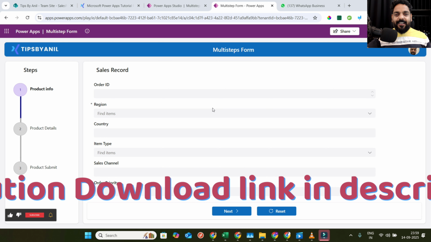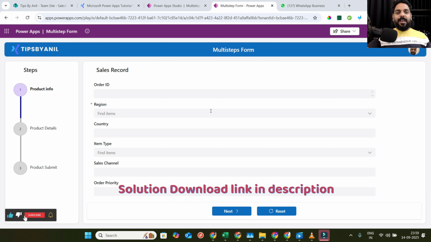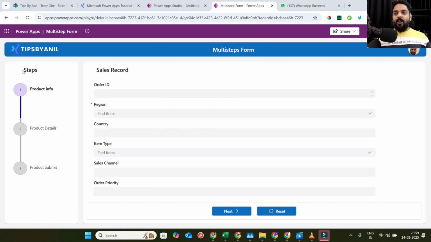Hey everyone, Anil here, and in today's show we are going to discuss multi-step forms in Power Apps. This is the multi-step form, and on the left you can see all my steps, all my progress of the form. And this reason field is mandatory.